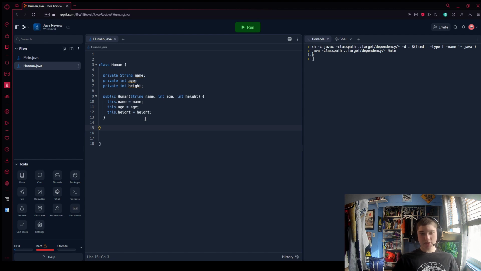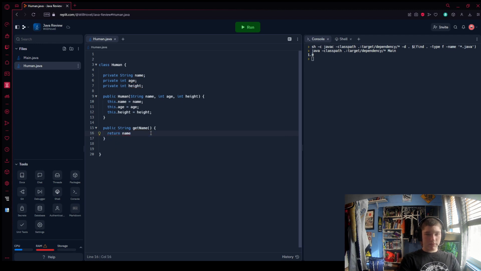This class can also have getter and setter methods, which will return your instance variables and change them respectively. To create a getter, you will write public and then whatever type instance variable it is, and then get, and then whatever the name of it is, just so it's really easy for people to know it's a getter, and it'll just return name. It's like that.